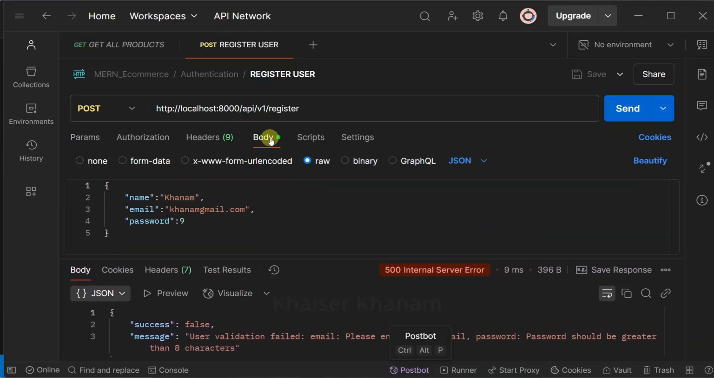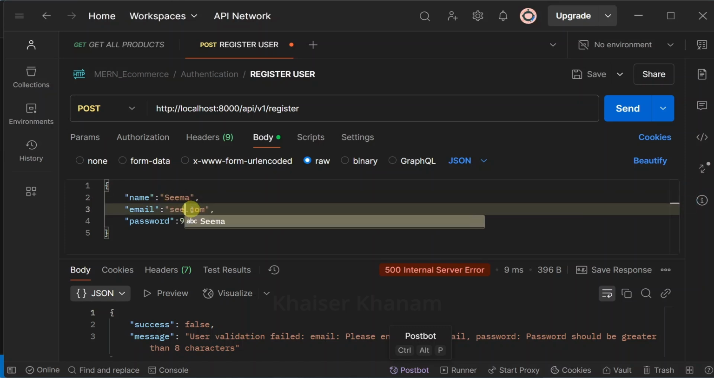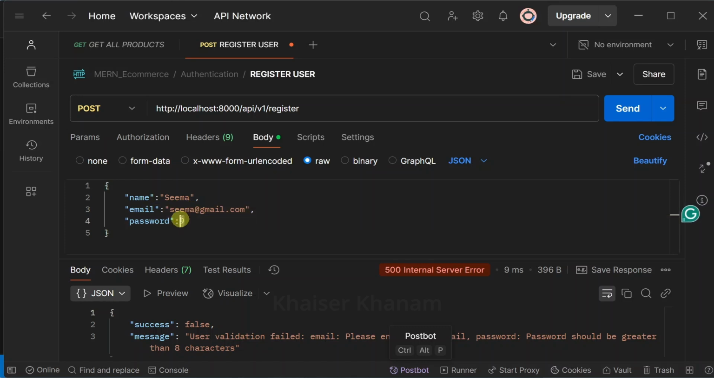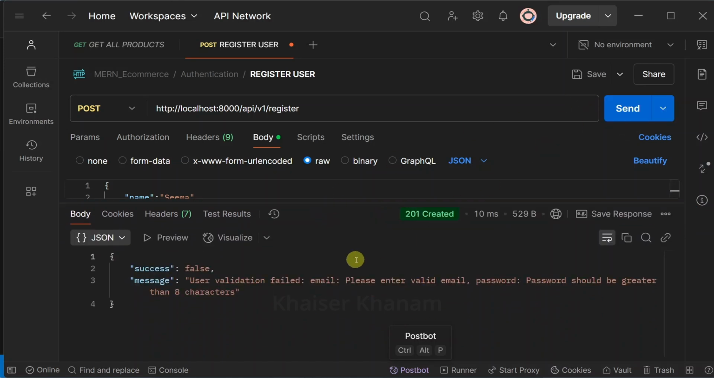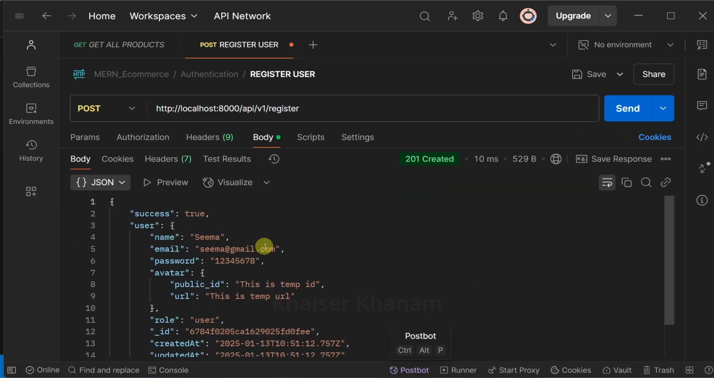Now I'm just going to register another user. I will give the name as Seema, email as seema@gmail.com, password, remove this, I will be giving 1 to 8. I will click on send. Successfully, I am able to register user.